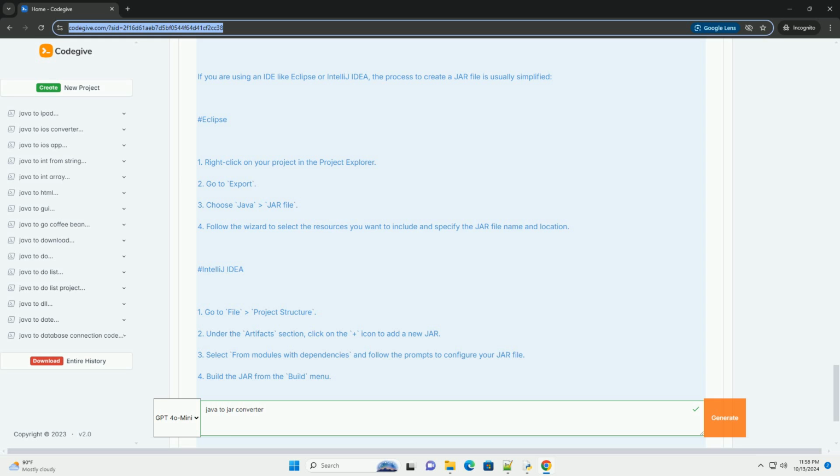Step 4, running the JAR file. Once you have created the JAR file, you can run it using the java -jar command. You should see the output.